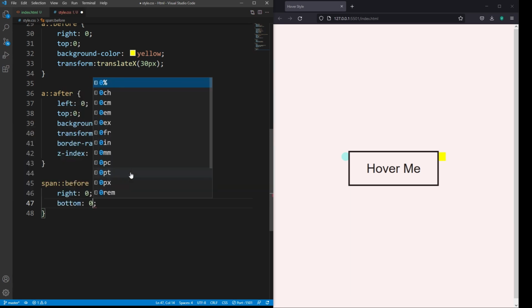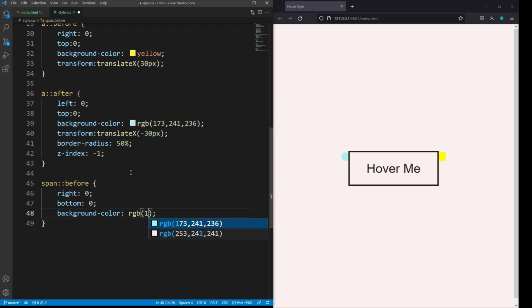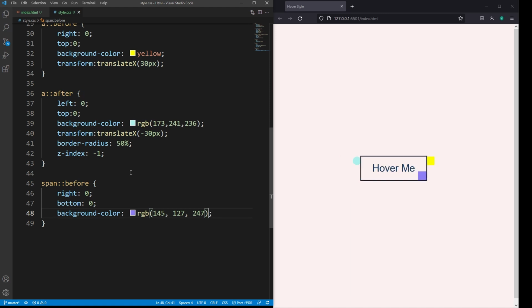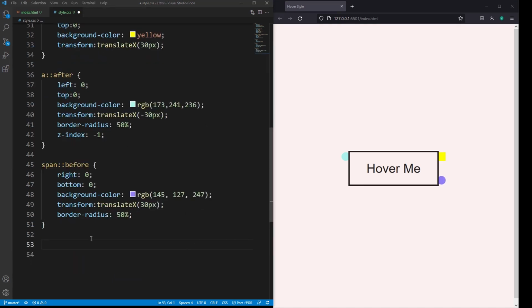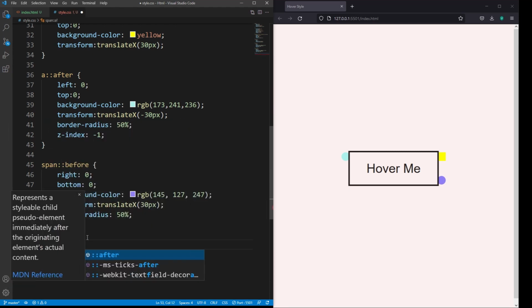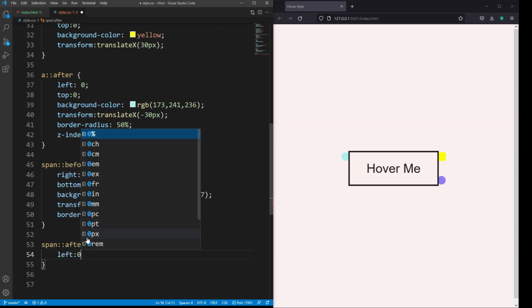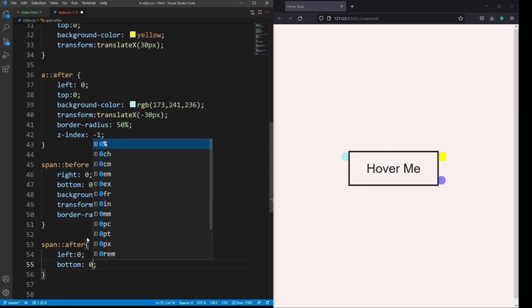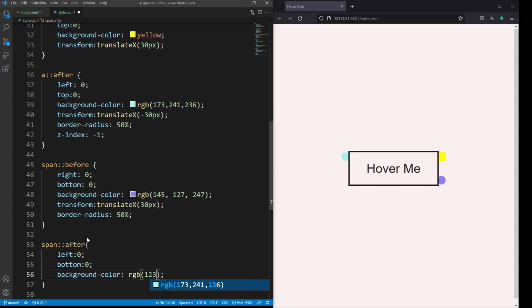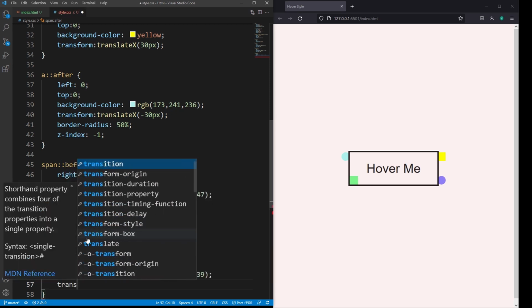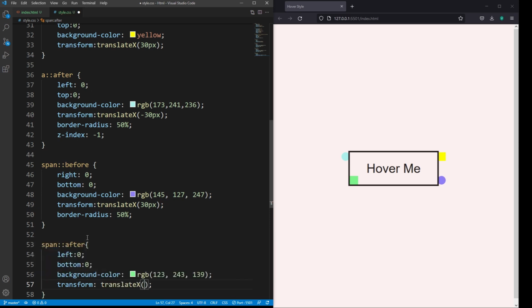Position 0 pixels from the right and bottom. We'll give it a background color of RGB 145, 127, 247. Okay, and we'll move it, transform, translateX 30 pixels to the right. Okay, so let's target the span after element. We'll position it 0 from the left and bottom. And we'll give it a background color of RGB 123, 243, 139. And we'll also move it minus 30 pixels to the left. So transform, translateX, minus 30 pixels. So that'll position all our 4 pseudo elements where we want them. So that's good.